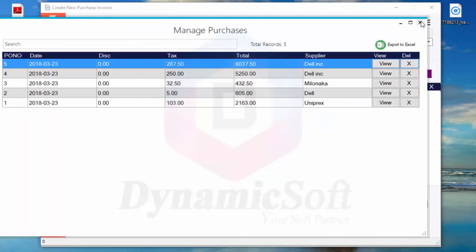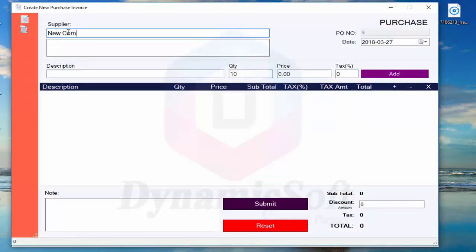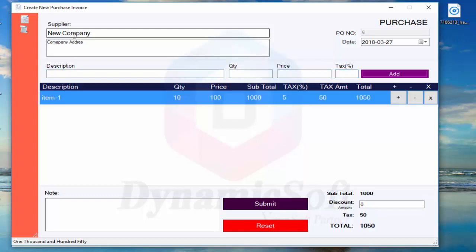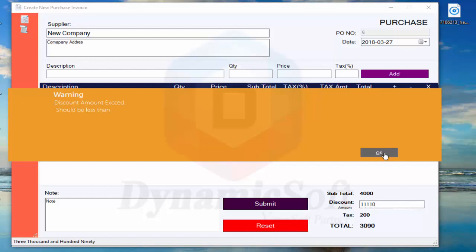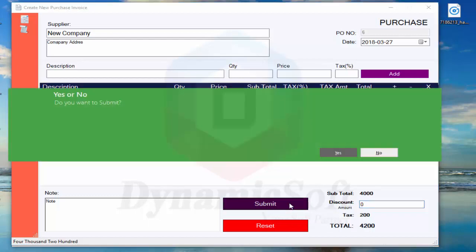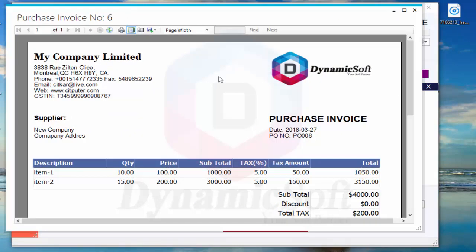So let's create another purchase from a new company. So this is item one, item price, 5% tax. Item 2, shipping quantity $200, 5% tax. So it is both the same, and you can put a note here. If there is some discount, you can also put a discount. So this is a discount. Just submit and print invoice. This is a purchase invoice.